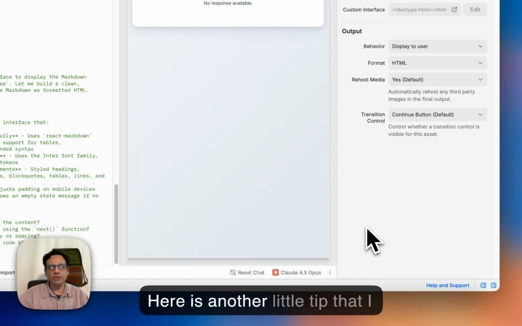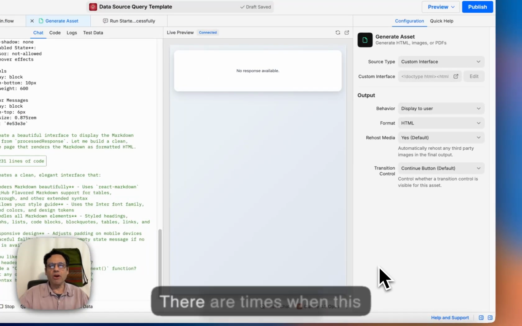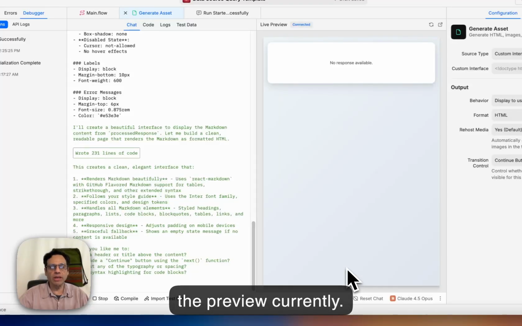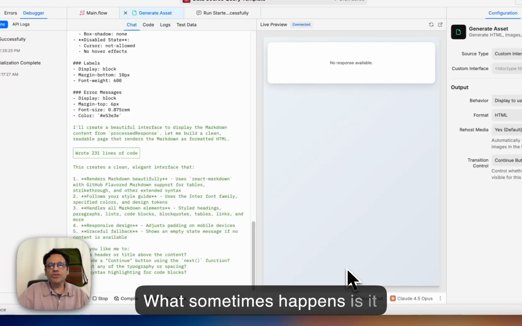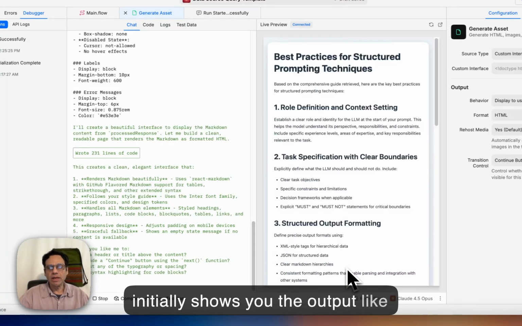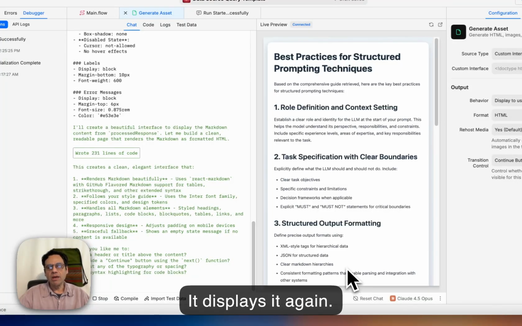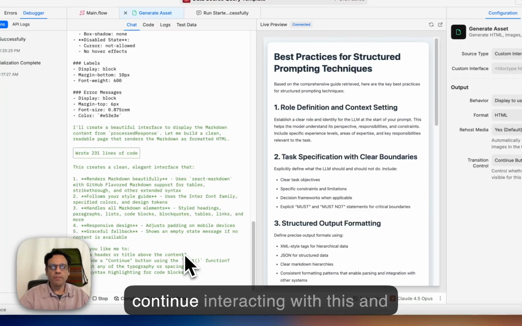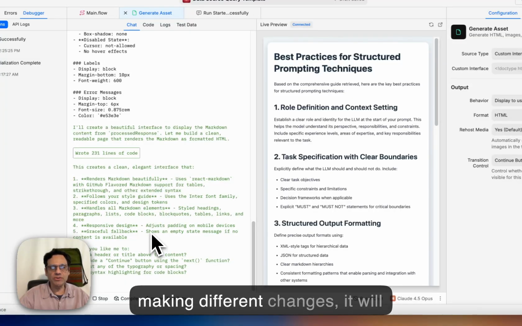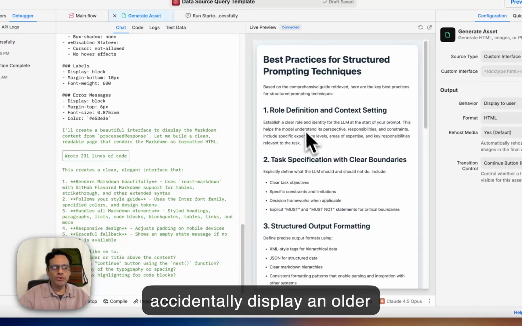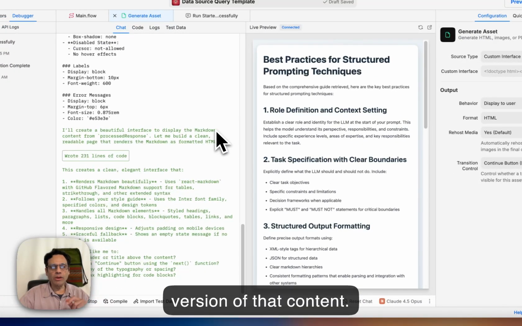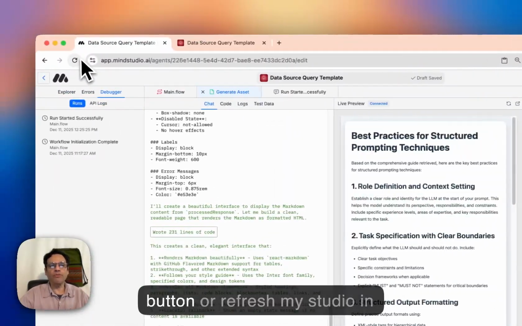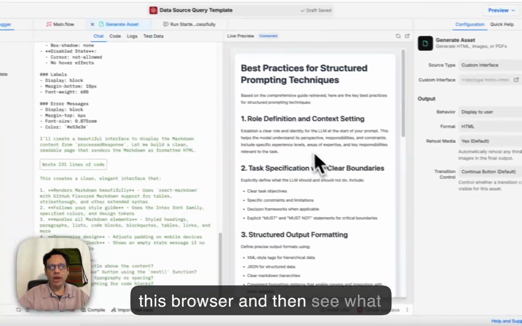Now it compiles, that message goes away, you get this other message, and this will take a moment to refresh. So here's another little tip that I've learned: there are times when this preview is not literally displaying the current preview. Sometimes it initially shows you the output like we saw, and then it displays it again. Often, if I continue interacting with this and making different changes, it will display an older version of that content. What sometimes helps fix that is to either click this refresh button or refresh MindStudio in the browser and then see what happens here.